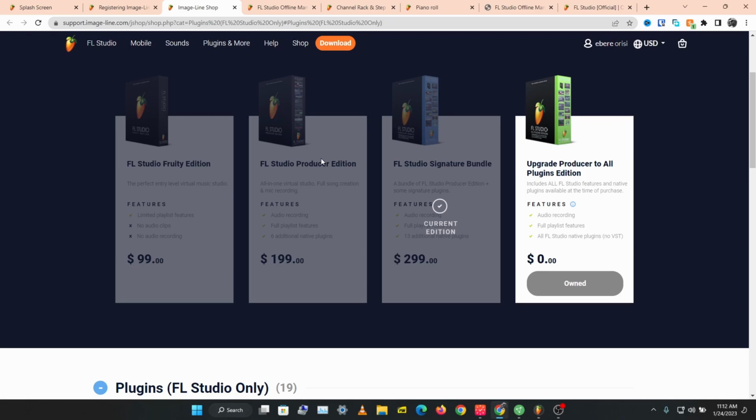One thing about FL Studio is that aside from the lifetime free updates we talked about in the last video, FL Studio gives you discounts. Like on your birthday, you get discounts. Black Friday, you get a discount. Christmas, you get a discount. So you have discounts throughout the year. You might want to wait for one of those discounts if you can't pay the $199 or the $299.